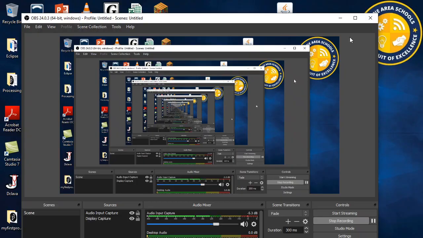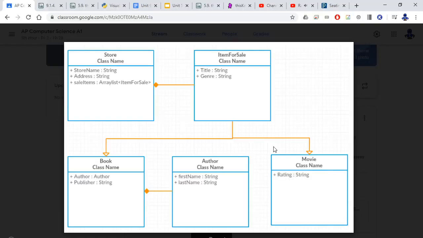All right, so we left off with this diagram, and I thought maybe we could start by reviewing some of the relationships between these 5 classes. First one, what's the relationship between store and item for sale? Store has items for sale. Very good. What's the relationship between a book and an item for sale? A book is an item for sale.